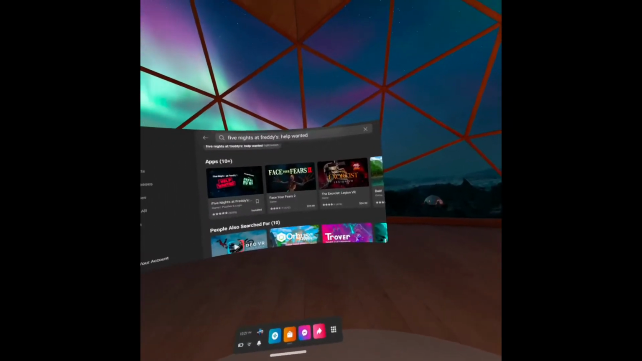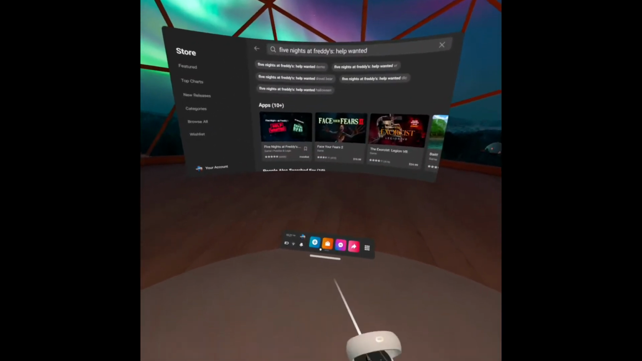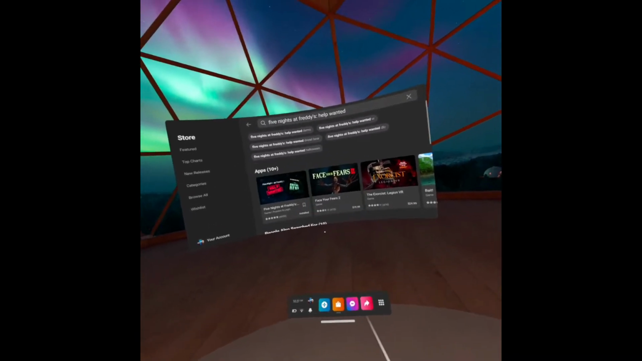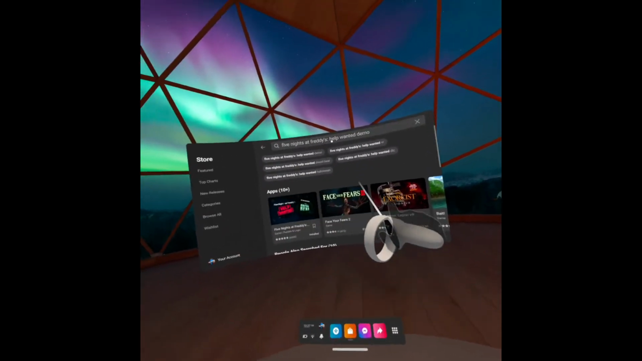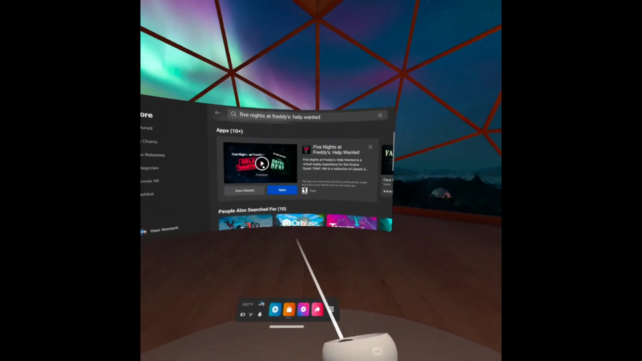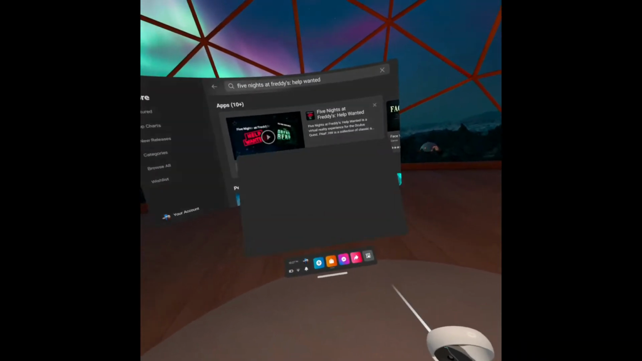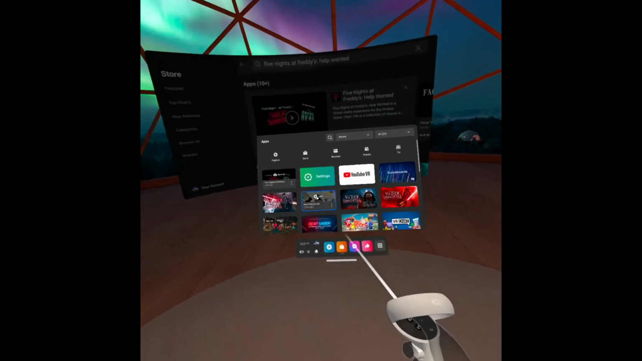Okay, I've also found another solution to this problem. In case it doesn't show up on the play it again part of the Explore tab, you can go to the shop, search up the game, and look, you can play it right here. So, no need to worry about this.